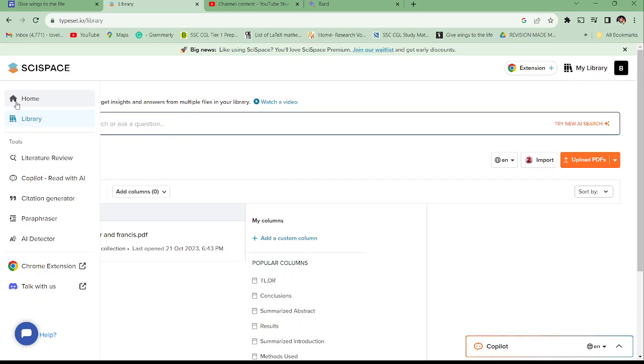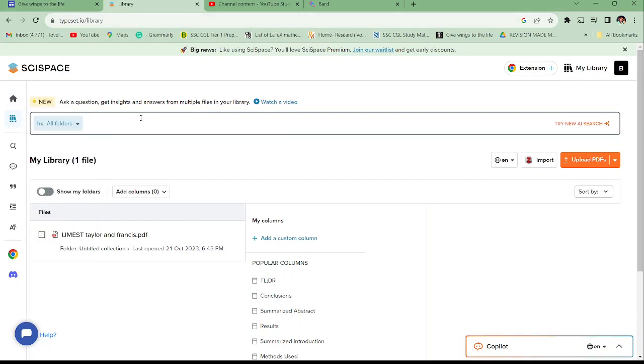That's why I feel it is very useful from the researcher's point of view. You can use it, and you can also explore many of the other options present in here.